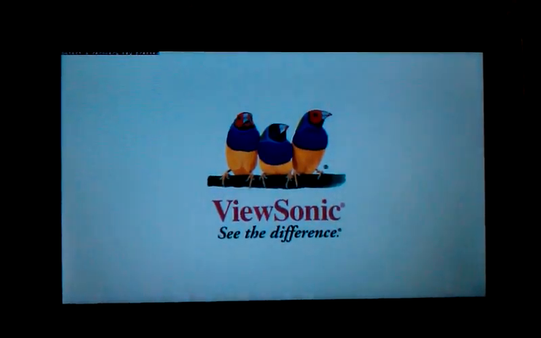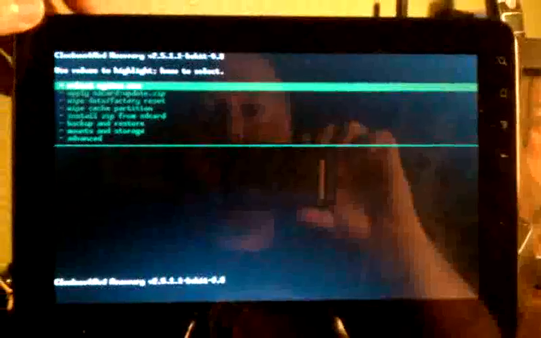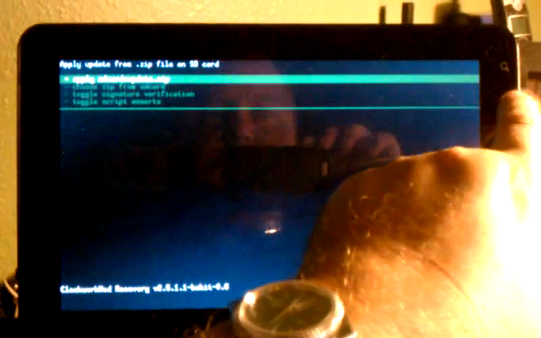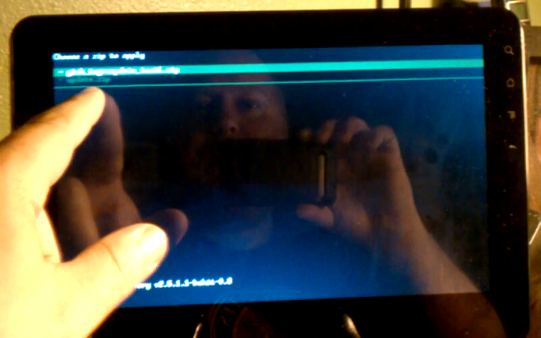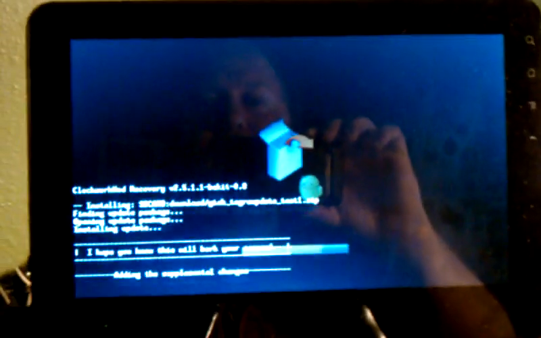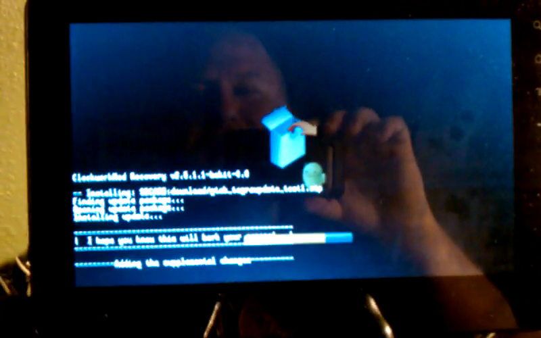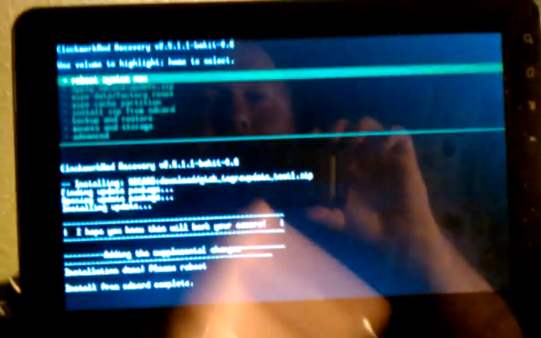Using the Clockwork mod, so I'm able to flash stuff pretty easily. There's the one we're looking for, GTAB Tegra update, test one. And yes, let's install that. Nice one, Roebeet. He put in there, I hope you know this will bork your camera. Very nice. Okay, let's reboot.